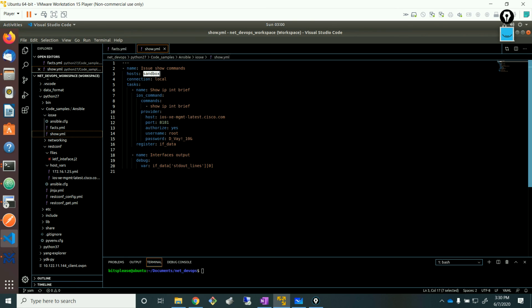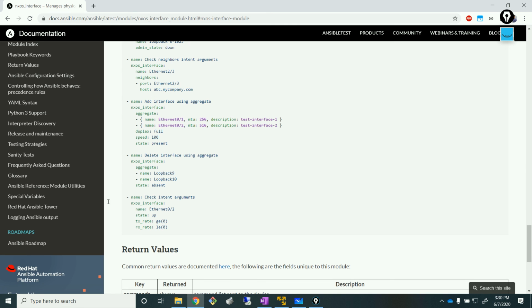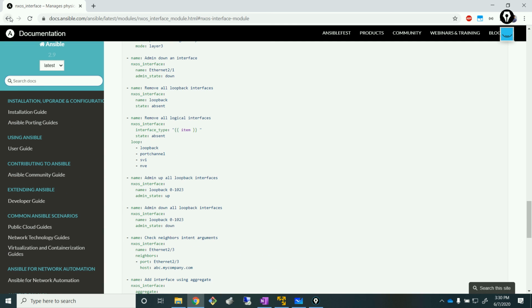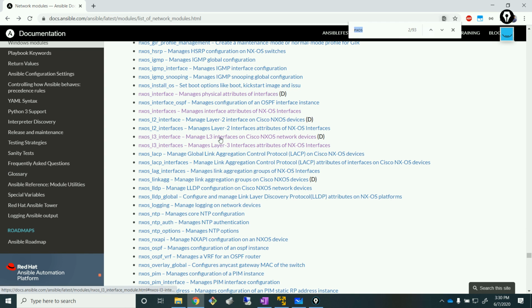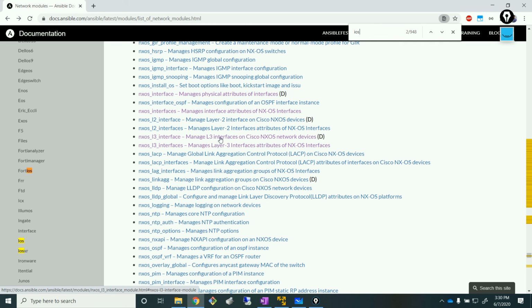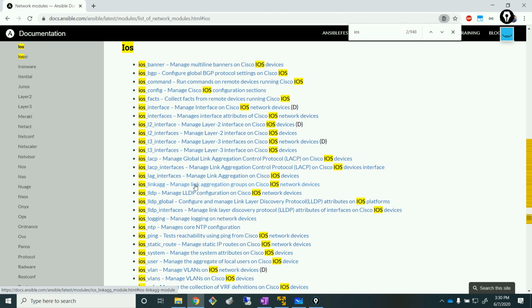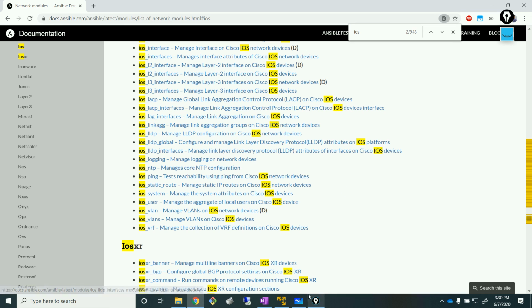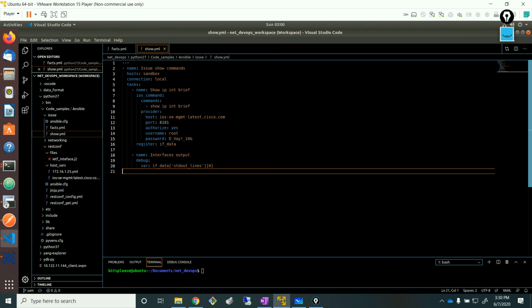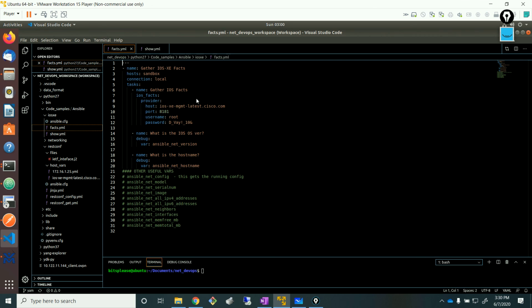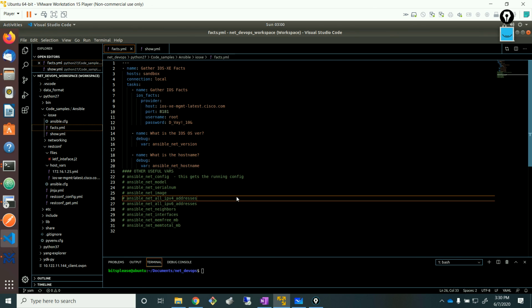So the first one is, again, on iOS XE. Your first step is always going down here and checking out the various modules which exist. If I do a control F for iOS, you'll find, here you go, you have the iOS facts. Probably we can run that itself, because we have done that before. So let's run the facts.yaml.